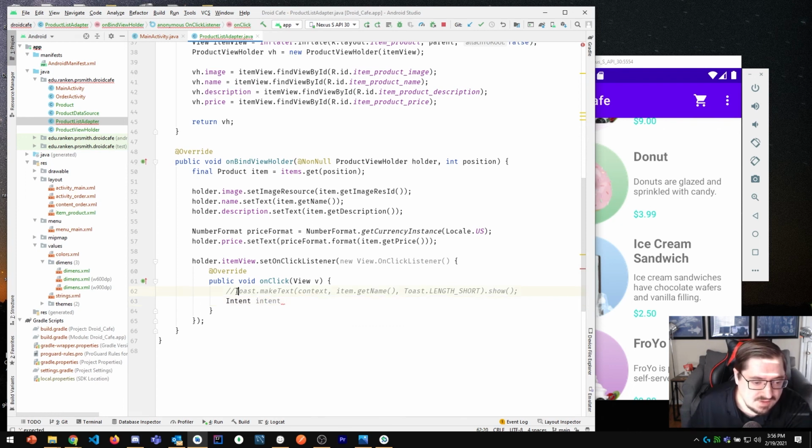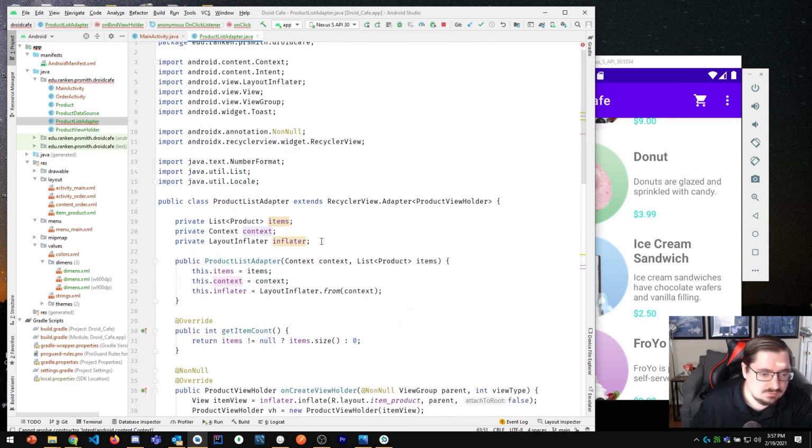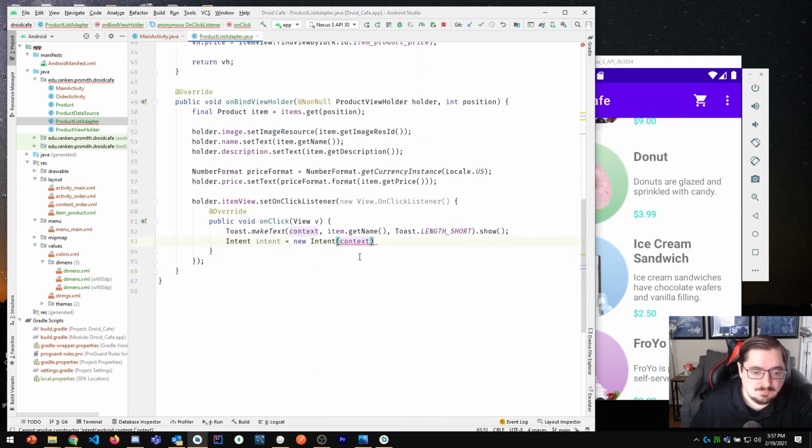And so that intent would point you to, say, new Intent. Similar problem, the intent needs a context. And so that's how we solve the problem, is by saving the context up here. So context, and then we would point it to the second activity. So I'd say OrderActivity.class, because I don't have an item view activity right now.